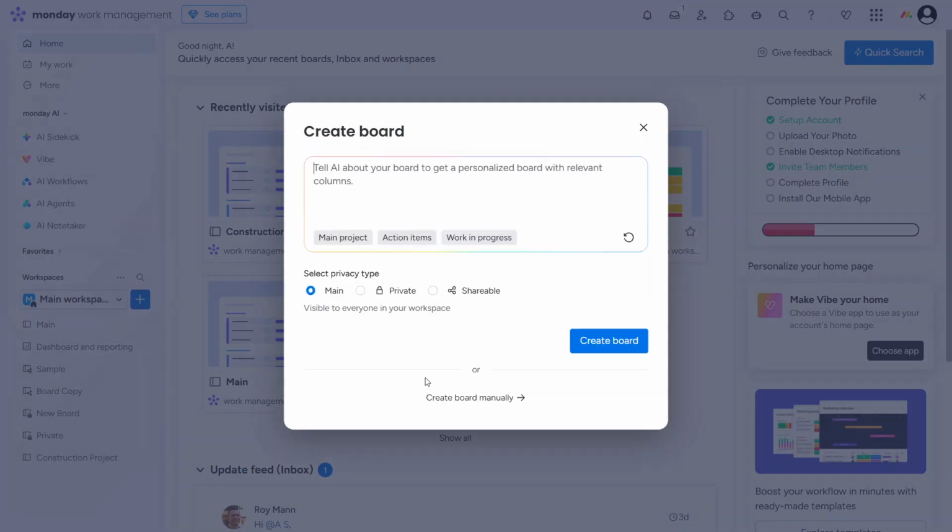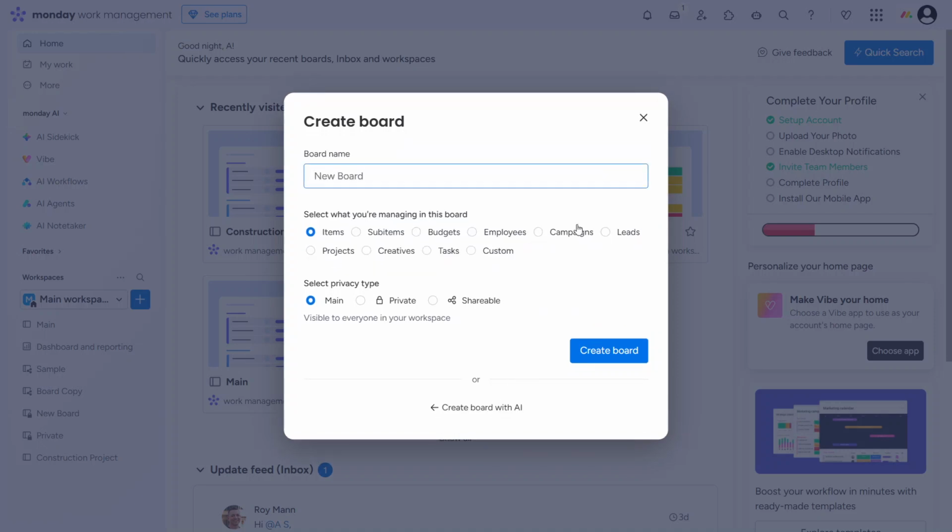A pop-up will open asking how you want to create it. You'll see an option to create a board with AI or to create it manually. For this tutorial, choose the manual option so you fully understand the setup. In the pop-up, type a clear board name like Site A, Construction Management, or whatever fits your project.